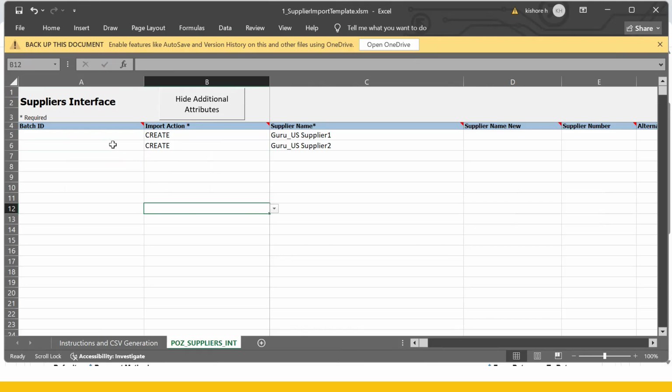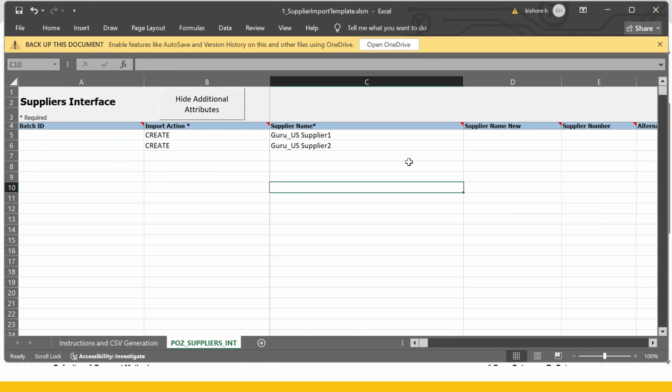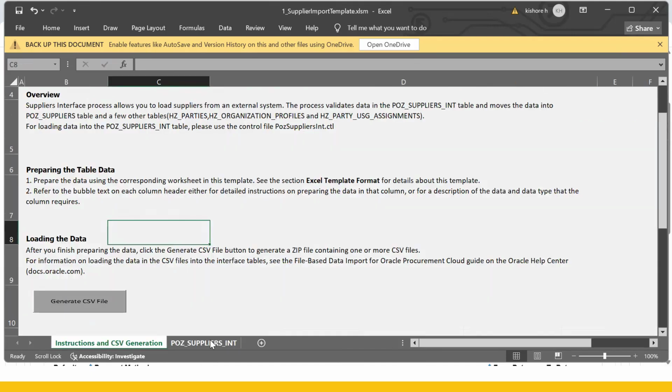But when you're doing an implementation, this is for a demo, so I'm not going to mention it. But when you're doing a big implementation, always keep the batch ID so that the interface will pick the specific batch to import into Oracle. Okay, that's it. So I'm good.